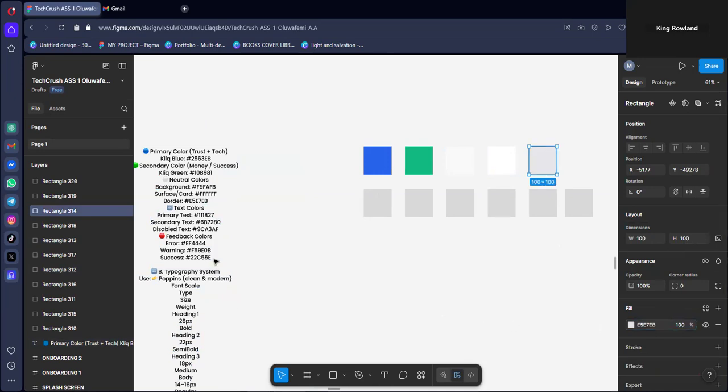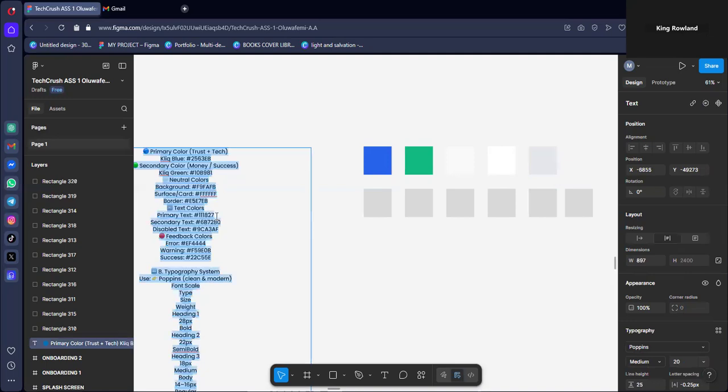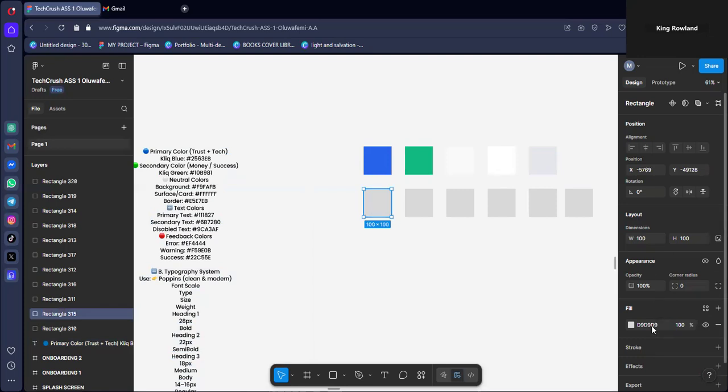paste it. I have how many colors now? I have like 5 colors. Let me count it. 1, 2, 3, 4, 5. So I want to color this one text color. I want to copy the color code. I come over here and I come here. I Ctrl V it.